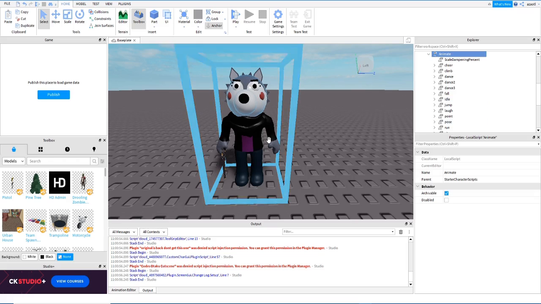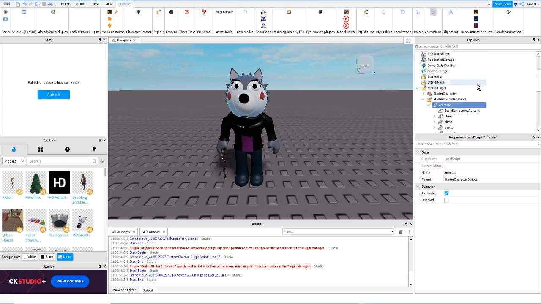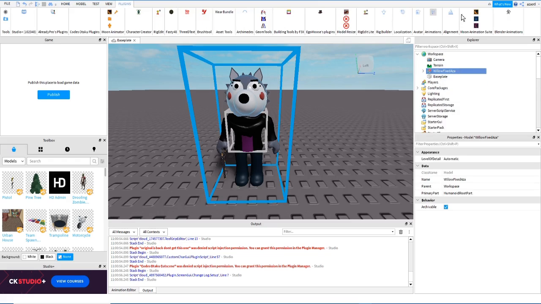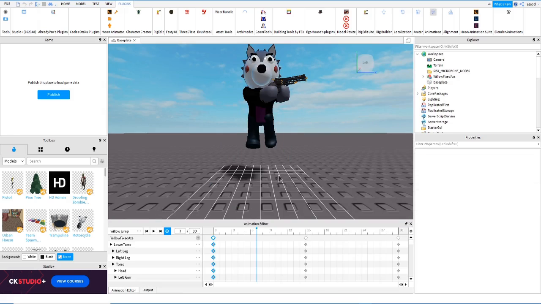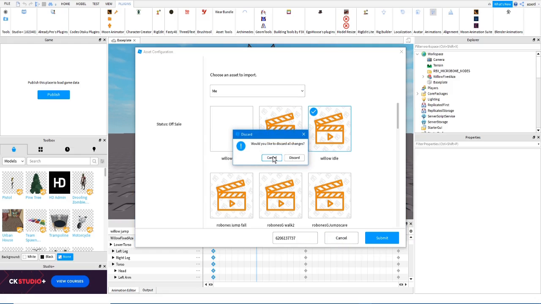You just go to Roblox and check in Create for the animation that you created. Or if you are lazy to go to Roblox, you just go to Plugins again, select Willow, Animation, and then select Import from Roblox, and import your animations. You have your animations here and it will import them. For example, if I select this one, you see the number. I have the number over here. I don't know if it works with you, but I have the idle over there.